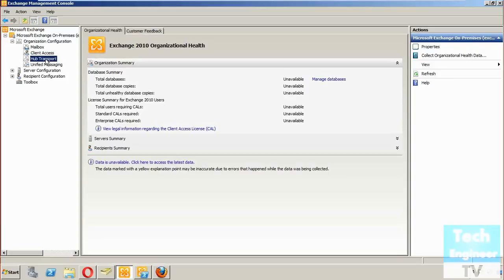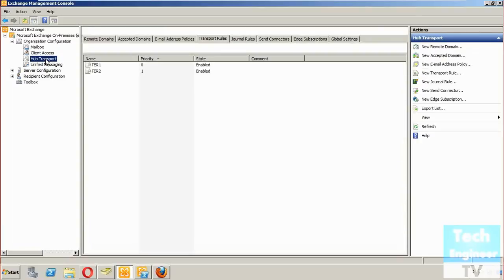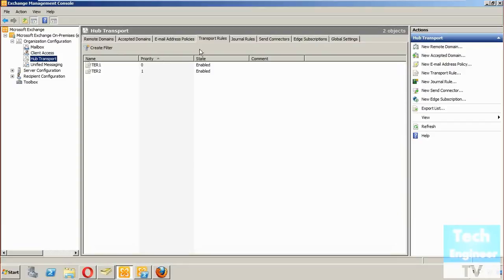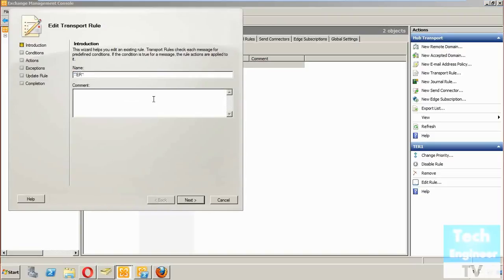When you go to the Exchange Management Console, then Microsoft Exchange On-Premises, Organization Configuration, and Hub Transport, in Hub Transport when you go to Transport Rules, you will find the total number of transport rules. You can see there are two transport rules. When you right-click and choose Edit Rule, there are options. You can even disable the rule, remove the rule, and change the priority. That totally depends on which rule is important for you.